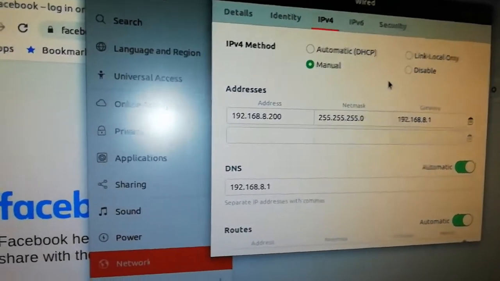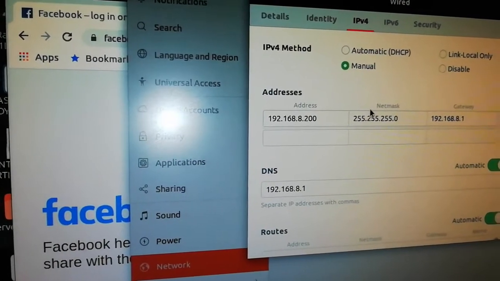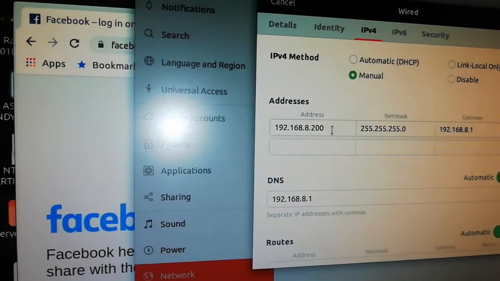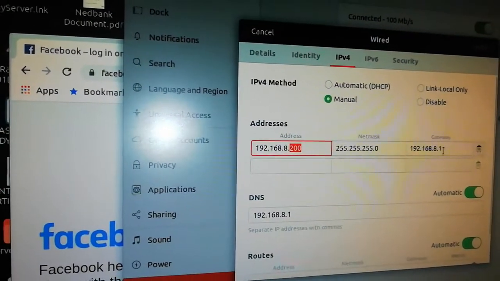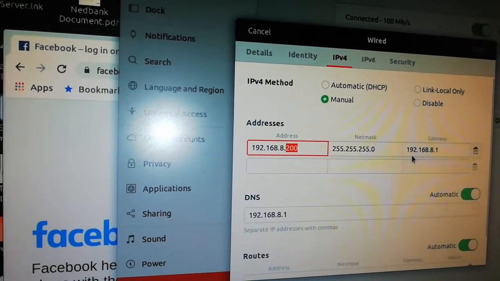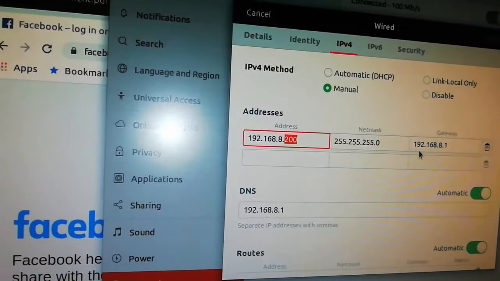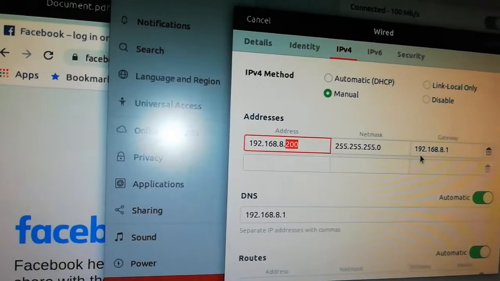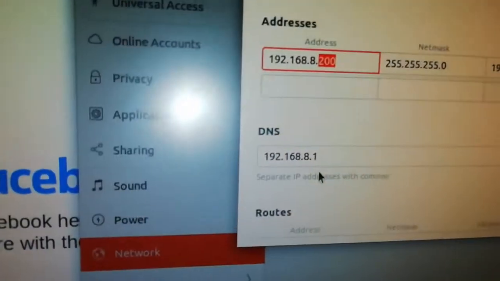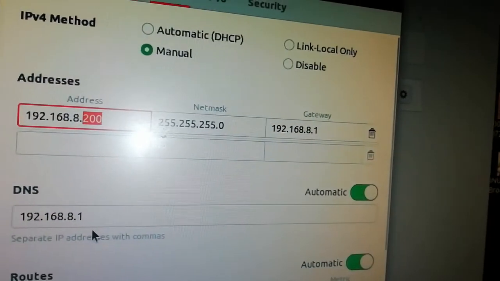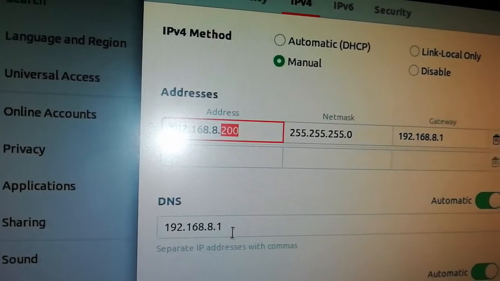Yeah, guys, you know what the problem was? Use the same gateway. If you go to your command prompt, the IP, you change it. You use the gateway the same as your modem, because the modem I'm using is a Huawei modem, which uses 192.168.8.1. And also DNS, leave it on automatic, but the DNS is going to be the same as the gateway.